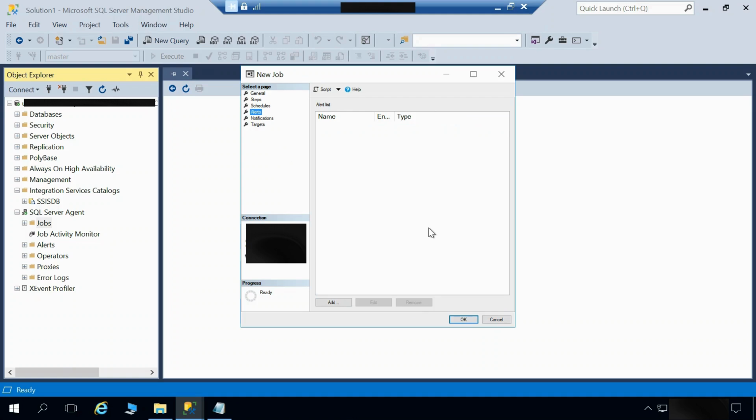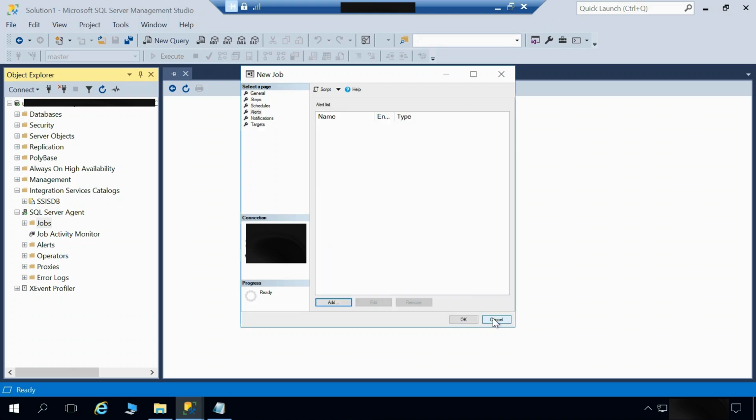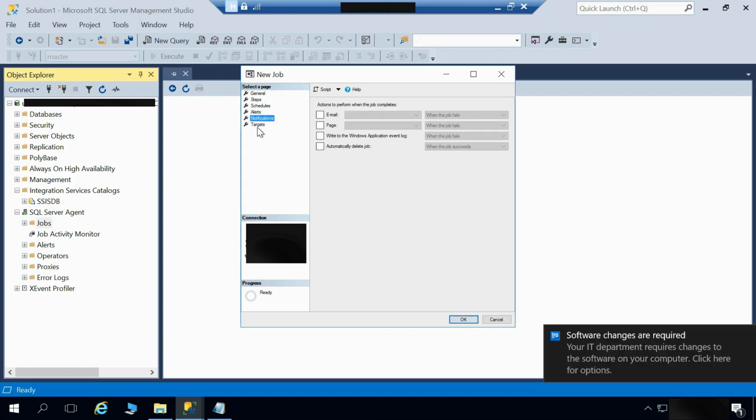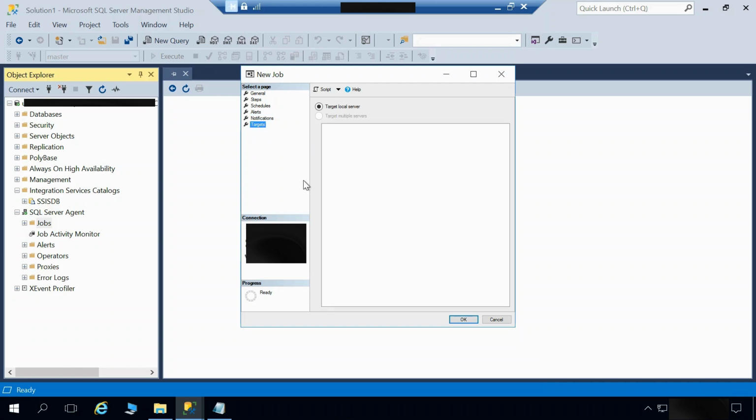Now if you want to add any alert, you can add an alert. I'm just skipping this step, it's optional. Notifications, if you want to add any notification, then you can add it, as well as a target. So these general steps and the schedule, these two steps are important. Now just click on OK.